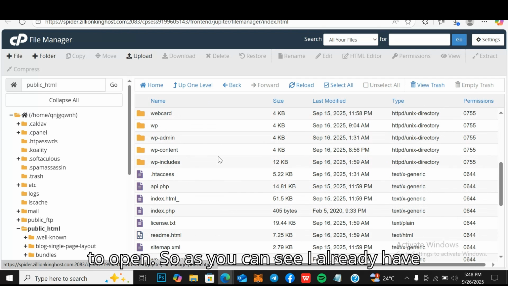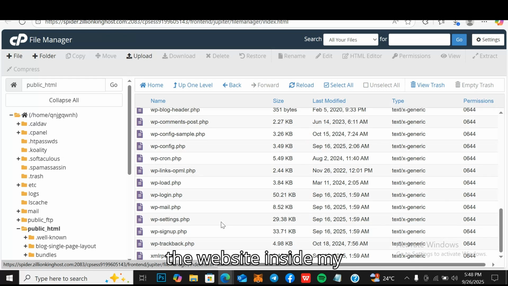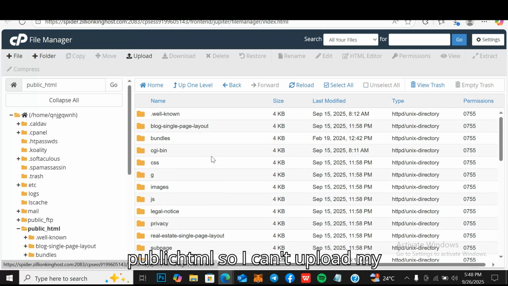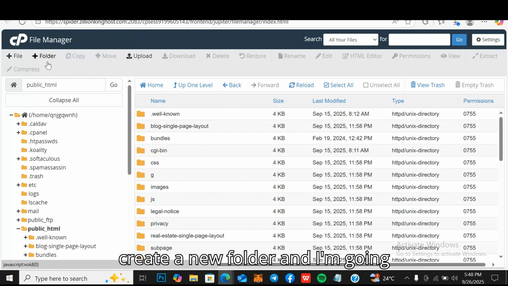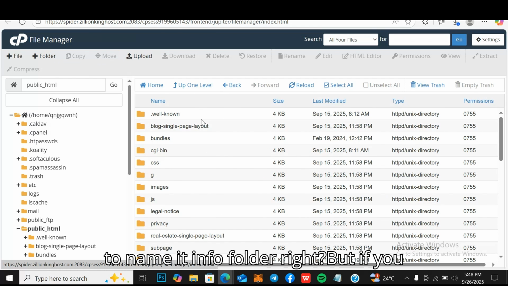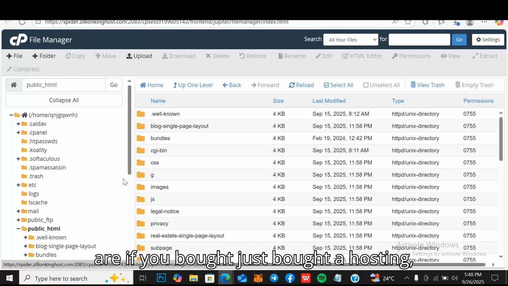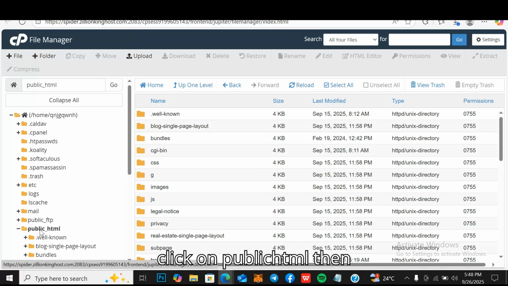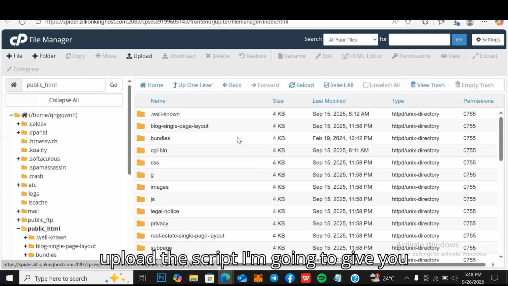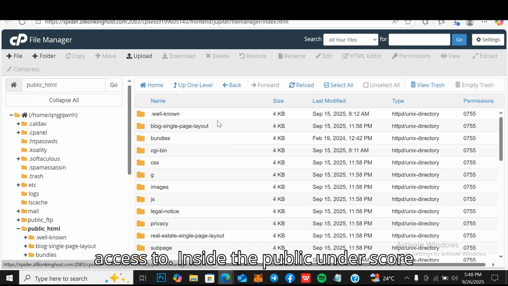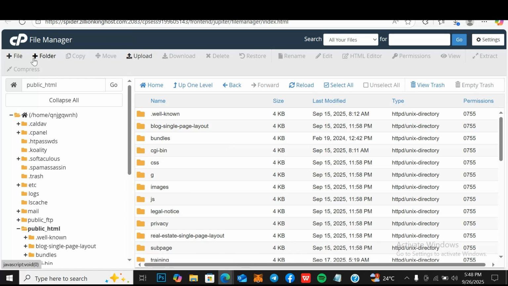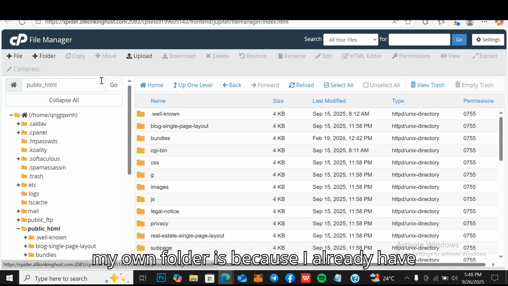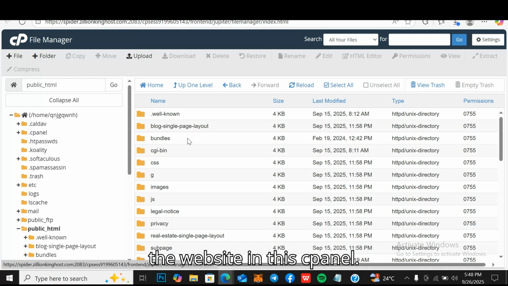So as you can see, I already have a website inside my public underscore HTML. So I can't upload my script here. Because of that, I'm going to create a new folder, and I'm going to name it info folder, right? But if you just bought a hosting, click on public underscore HTML, then upload the script I'm going to give you access to inside the public underscore HTML. The reason why I'm uploading in my own folder is because I already have a website in this cpanel.